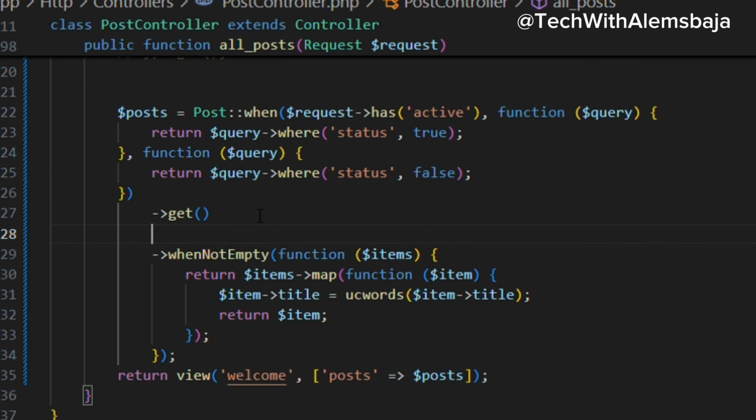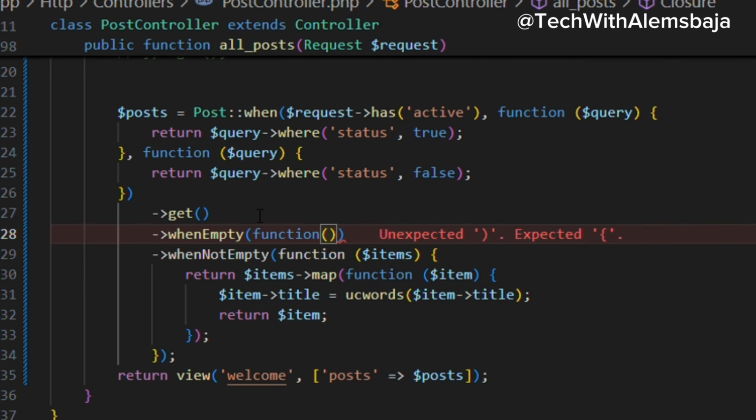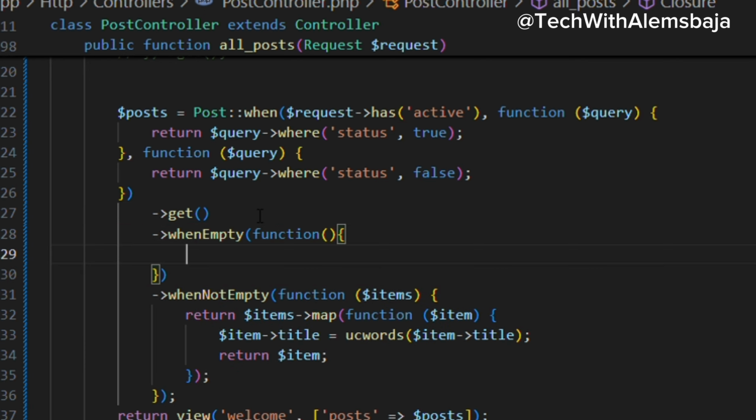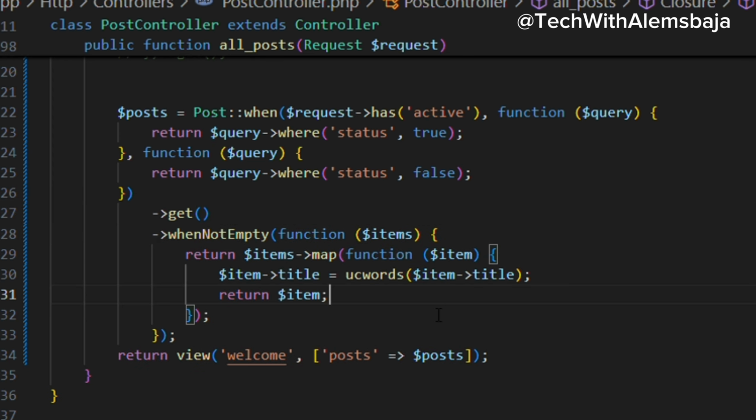And now you could apply a method called whenEmpty. This takes a callback function, and you could do whatever you want to do when it is empty. Probably you want to return an empty array when it is empty. But I'll focus more on whenNotEmpty, because that's quite helpful. Most times, if you want to check for this, you would do count greater than 0, or you do forelse. Probably you want to be sure that this is actually returning a collection. But you can use the whenNotEmpty method.